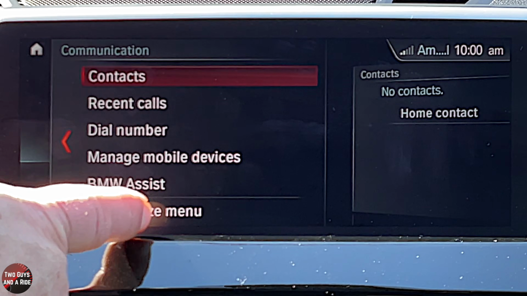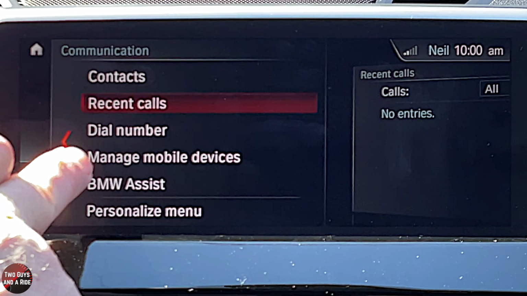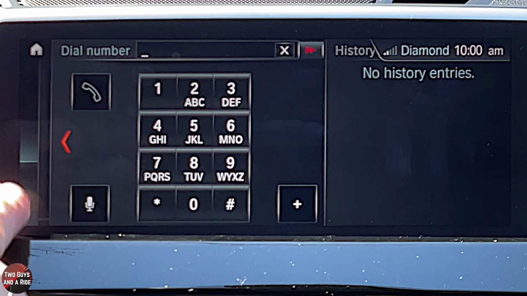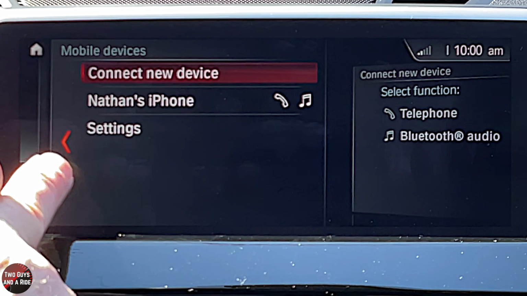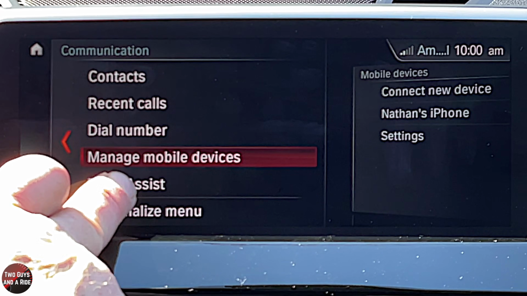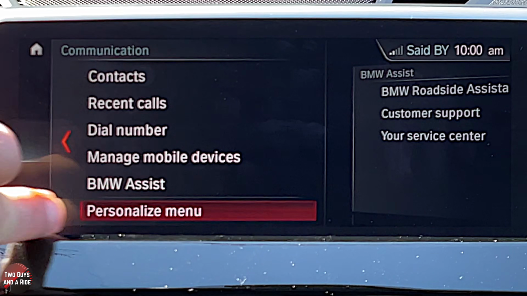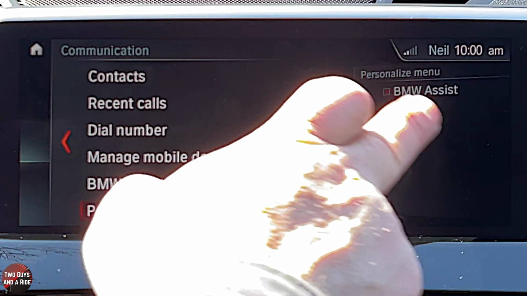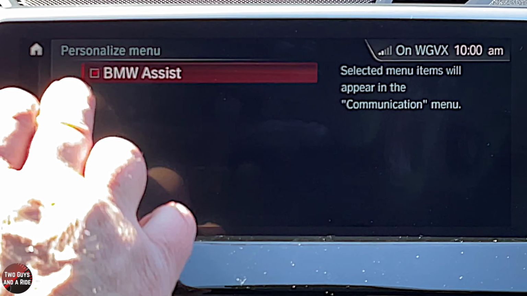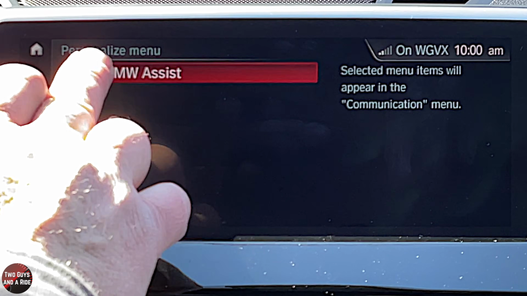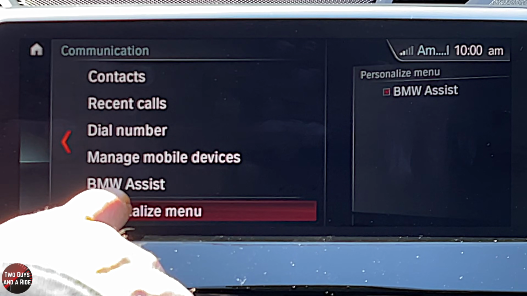I didn't allow anything to sync from my phone, but you can look at contacts and recent calls. You could dial a number. You can manage the different mobile devices that are connected. You can look at the BMW Assist right here if you want. And then you can personalize the menu. That basically just means that BMW Assist is either on or off simply by clicking on that. Now it's off. Now it's back on. And then it shows up right there.